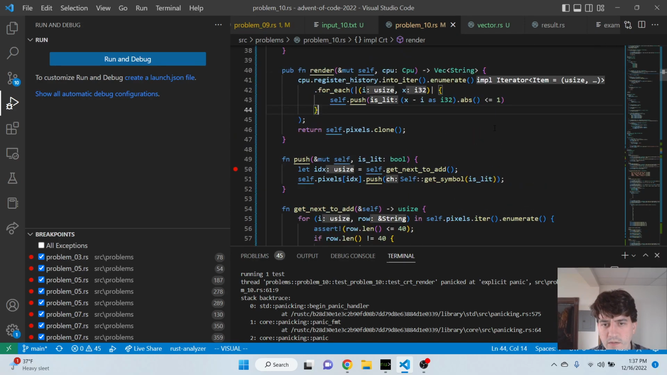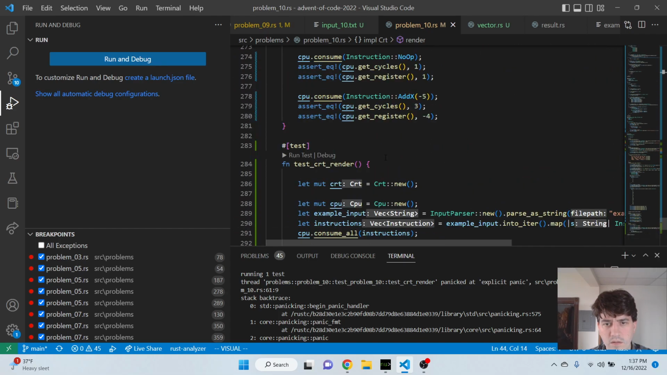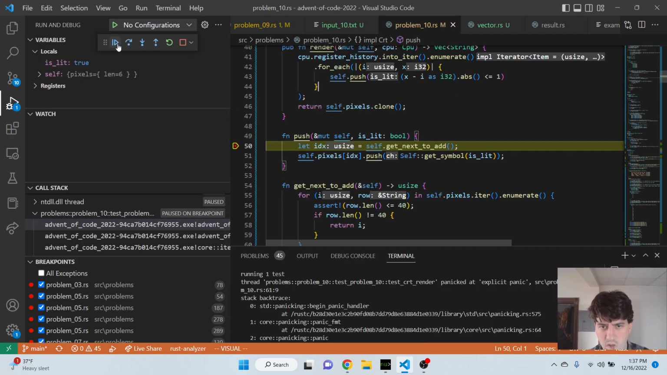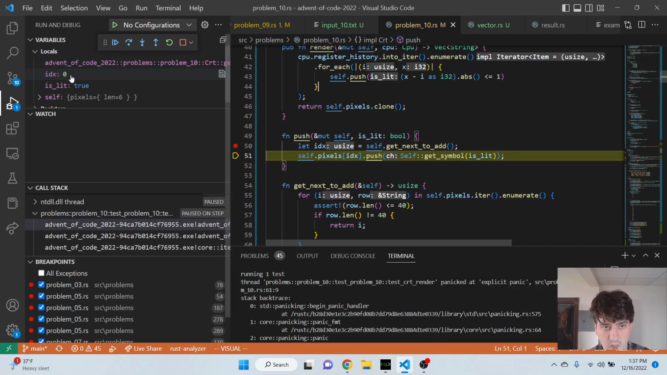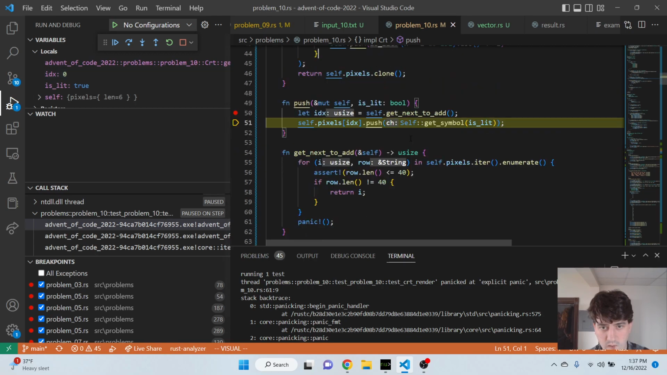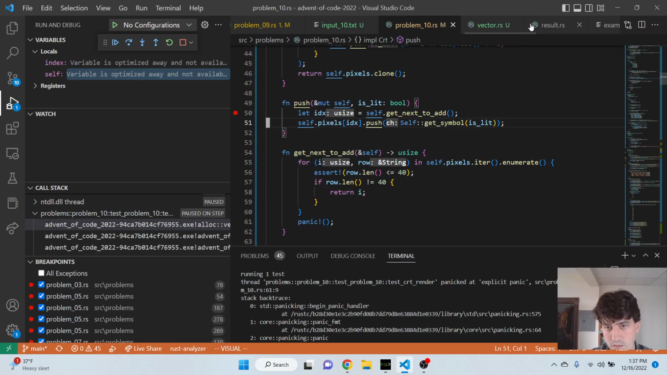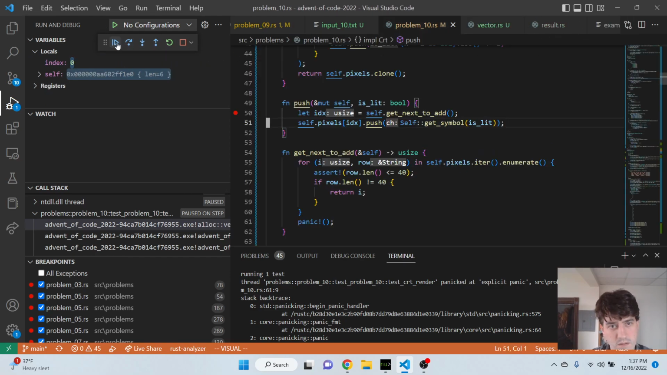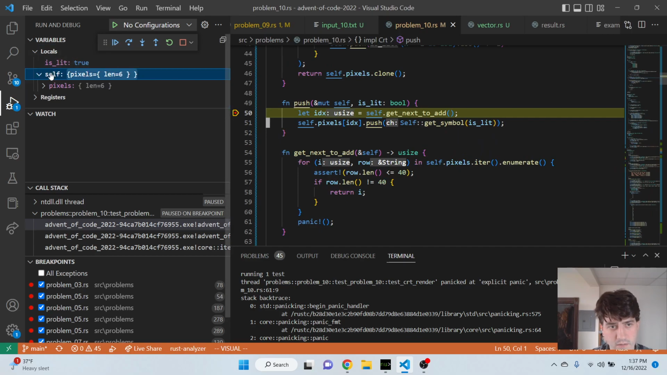Why are we panicking the second time? Cool. IDX is 0. Now are we trying to push? Pushing should be fine. Okay, so now length. One of them has 2 things in it. Everything else is empty. That seems correct.